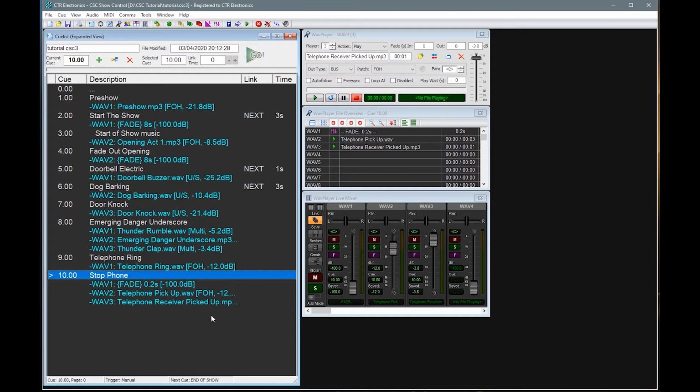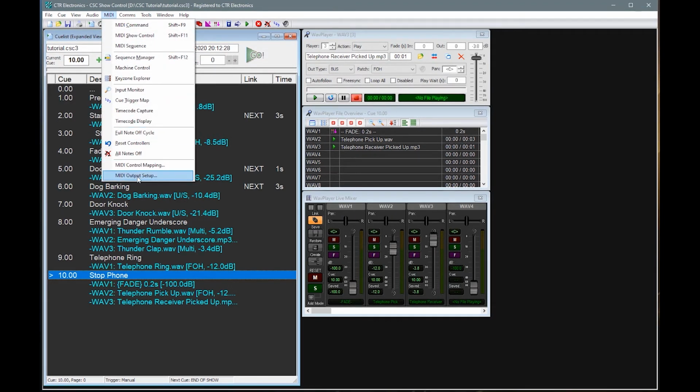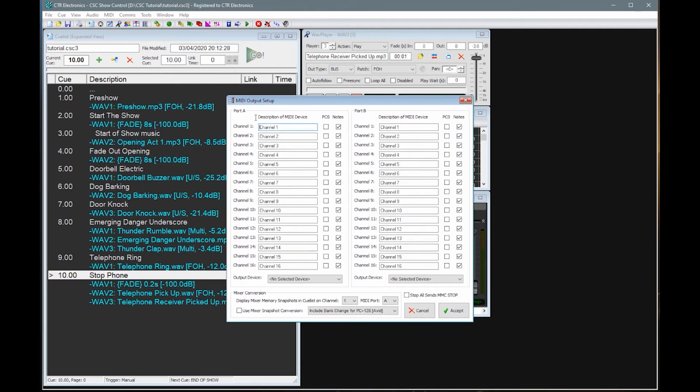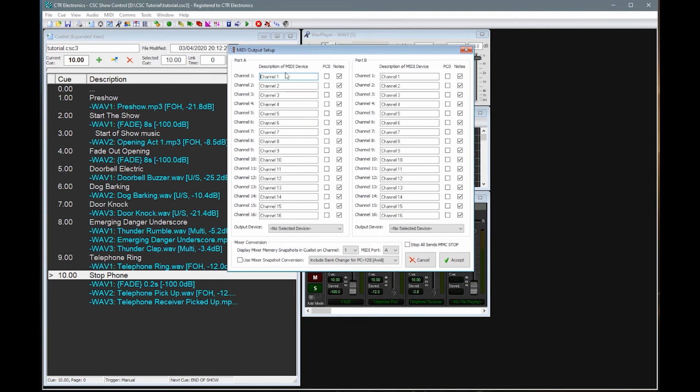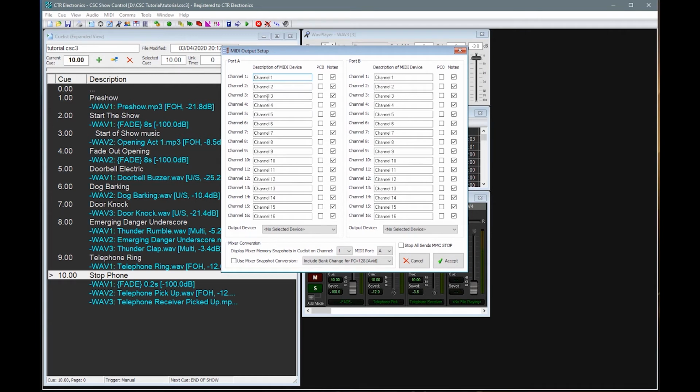Most mixing desks will allow a program change message to be sent to recall a particular scene. So let's just see how we would do that inside CSC. First thing we need to do is head to the MIDI menu and go to the MIDI output setup. Here we will see that we have two ports, A and B, and each port is divided into the 16 channels. The names here are simply for reference, but when you have a lot of MIDI devices on a chain, it becomes quite useful to be able to know what's what. So let's assume for the purposes of this that our mixing desk is set to respond to program changes on MIDI channel 1. So I'm just going to change this name and call it the mixer.